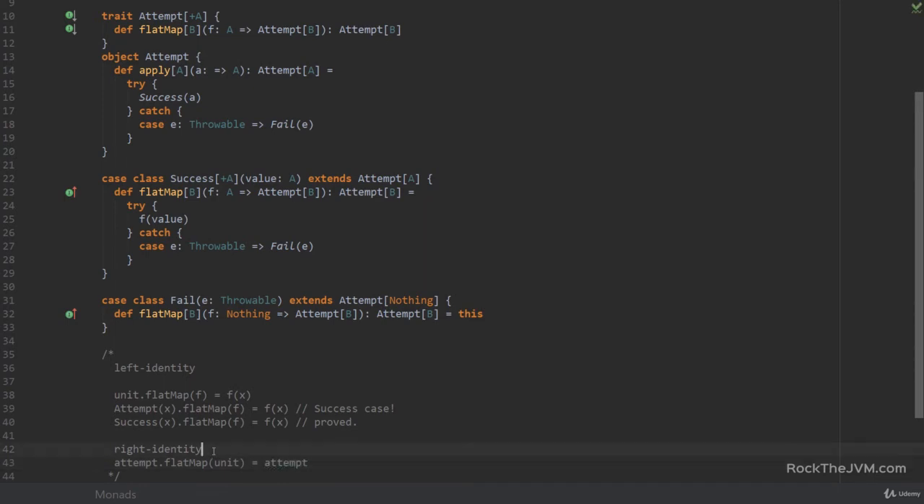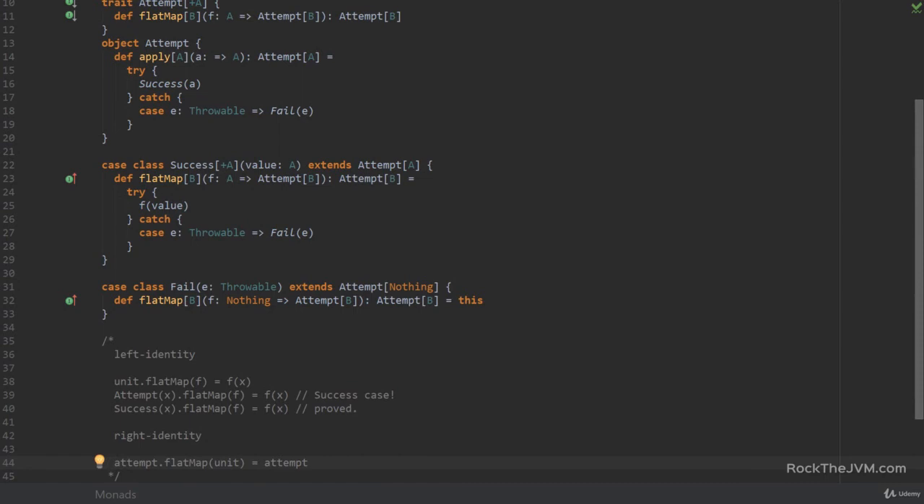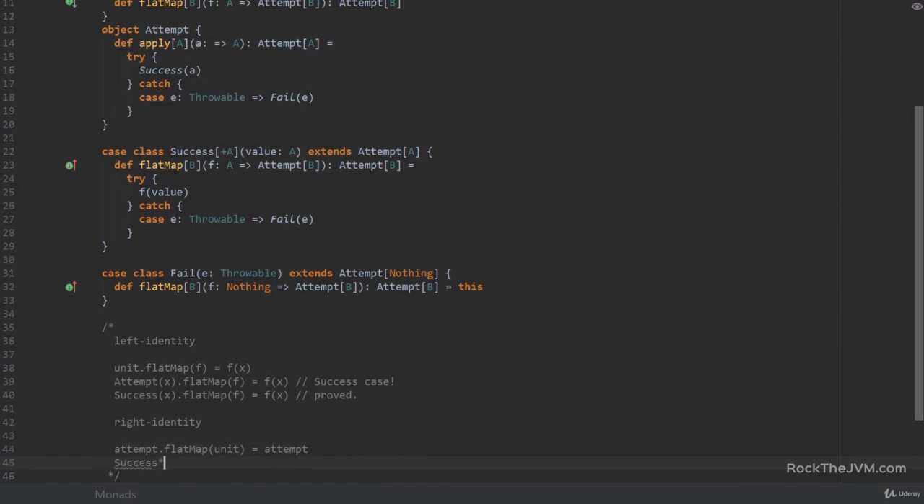Well, let's have a look. If the Attempt is a Success, Success(x) flatMap x try or Attempt(x), well, that will return the function that is Attempt(x) applied to the value x, and that is Attempt(x). But because x is a proper value that doesn't throw an exception, that will be Success(x).